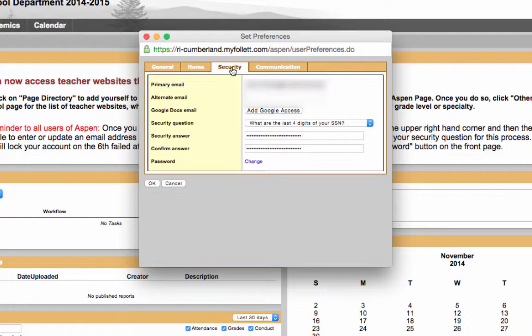Please keep in mind the system will lock your account on the 6th failed attempt. Before this happens, we recommend using the I Forgot My Password button on the front page. You can also email aspenhelp@cumberlandschools.org should you need further assistance.